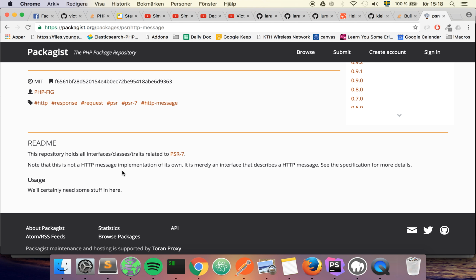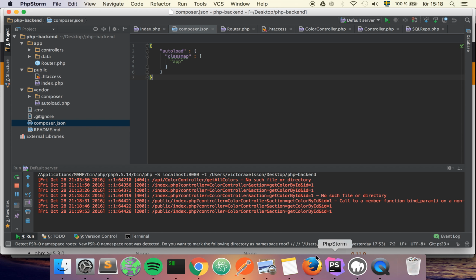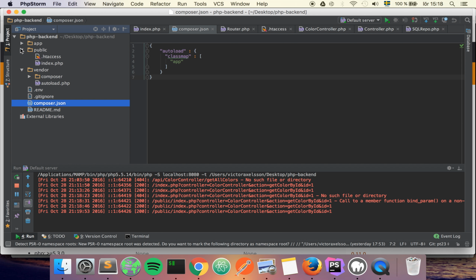Packagist, by the way, is the way to go if you're looking for any kind of composer packages. So for example, if you're used to Node.js, it's kind of like npm or any equivalent of any package manager basically, and it's pretty okay. If you want to, you can just search for packages and find them basically. So we're going to take this package and install it in our project, and let's just do that and see what happens.